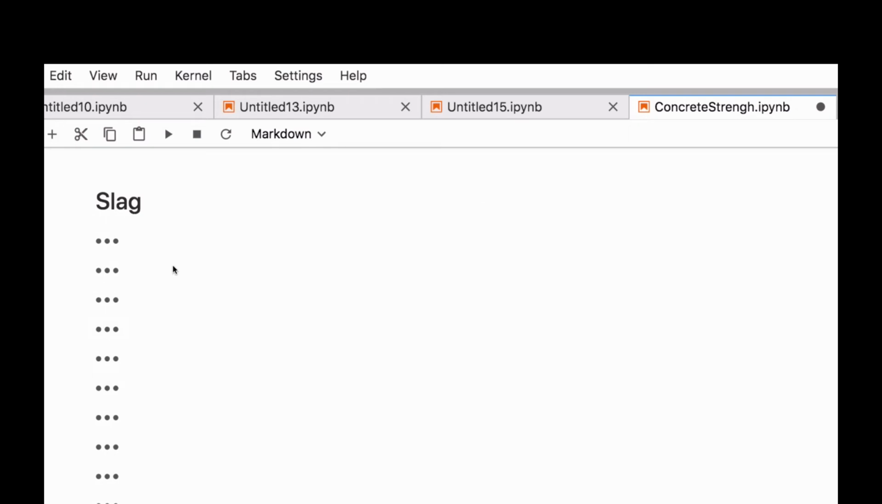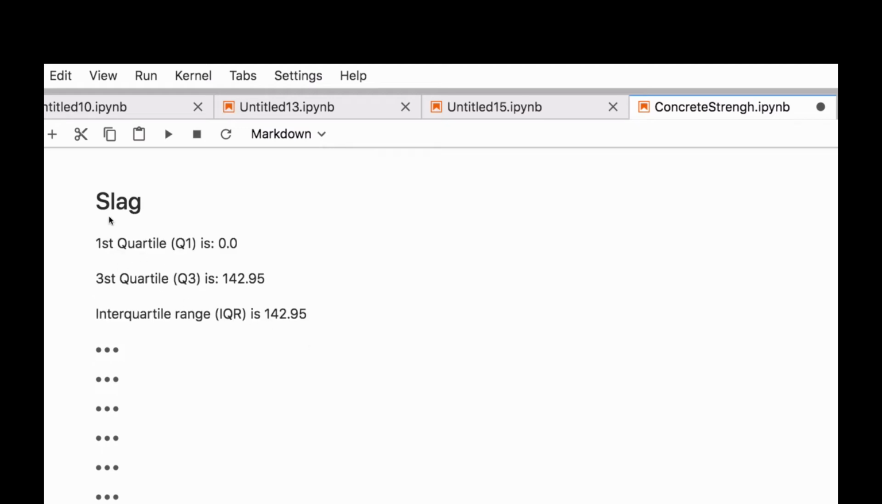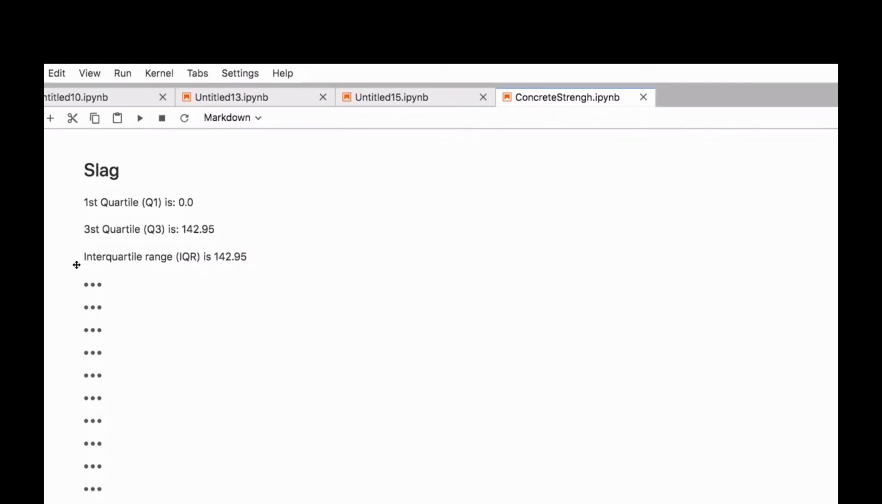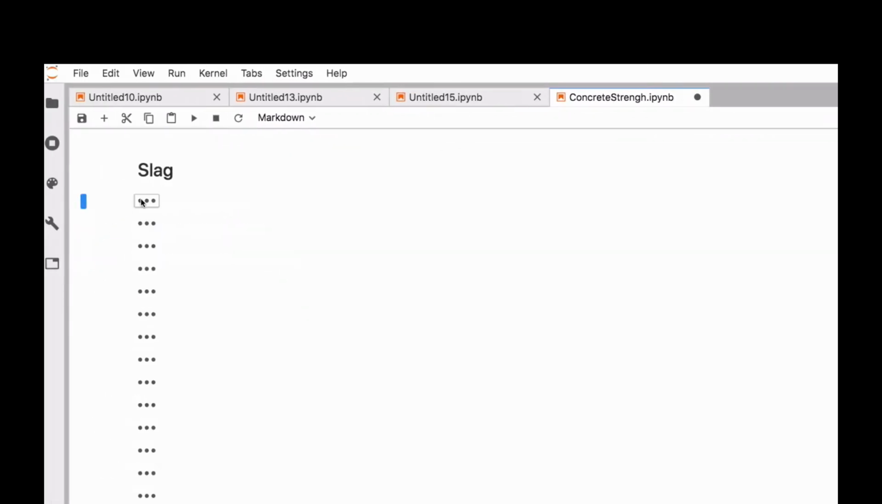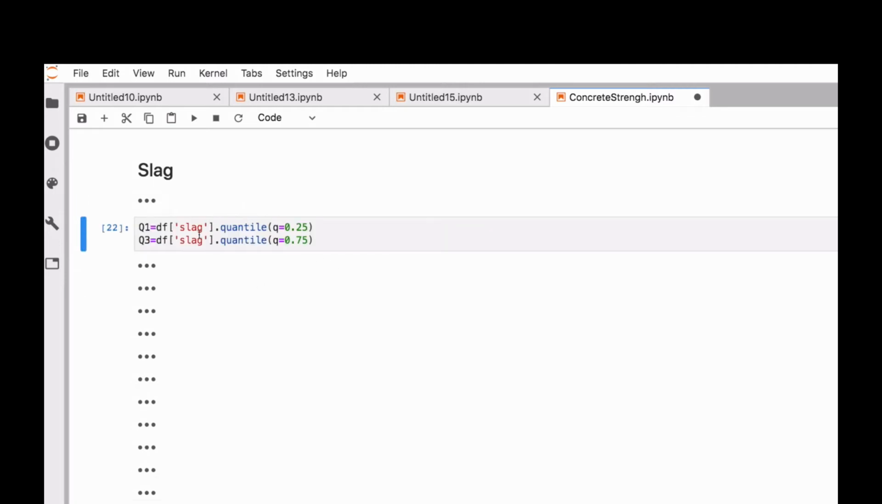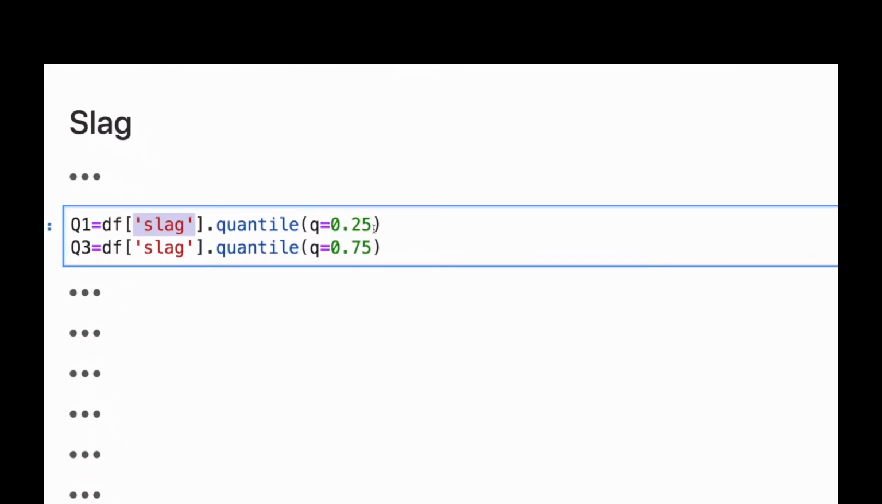We can do this kind of analysis to see if there are any outliers present in there. So let's do the same thing for slag. This is the same thing we got from describe, so I'm going to comment that out and collapse that cell. Over here we can also get the Q1 and the Q3 for slag. We go into df, select slag, and calculate the 25th percentile and the 75th percentile.